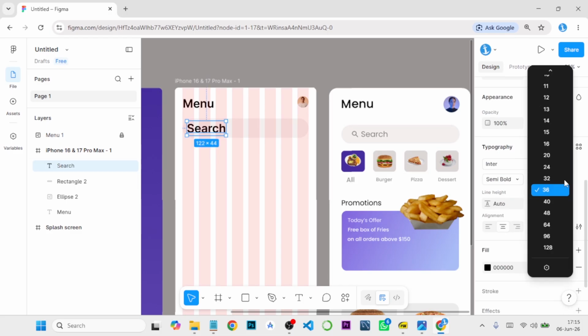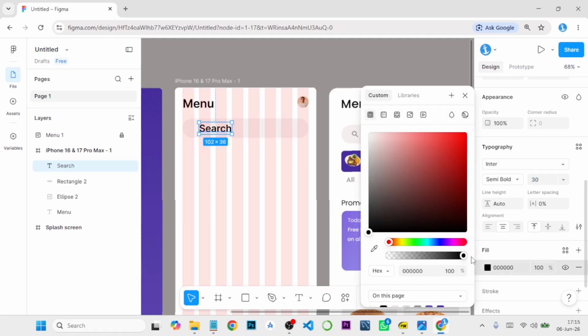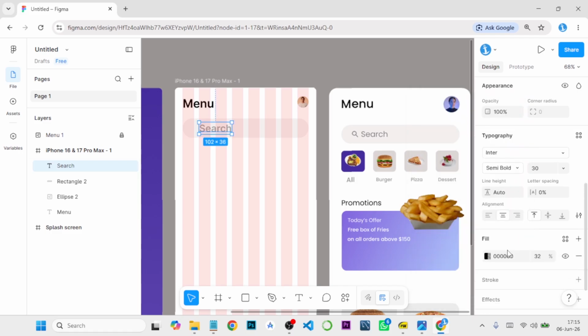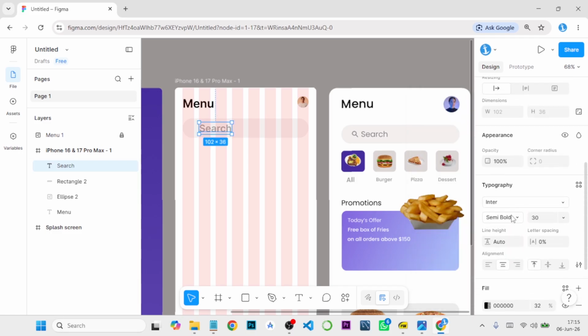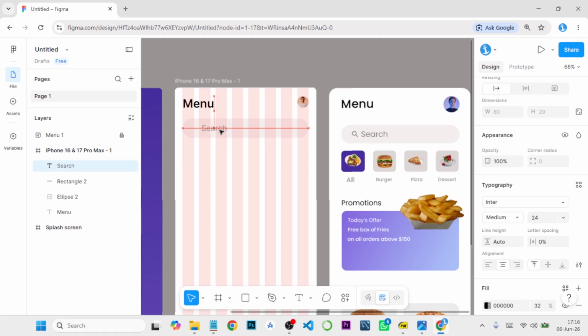I'll reduce the size to like 32. Okay, let me use 30. 30 is okay. I'll drag it a bit. The color, I'll just reduce the opacity. The text should be at least medium. The size is still too big. I use like 24. Okay, 24 is okay. I'll put it at the middle and shift it a bit.